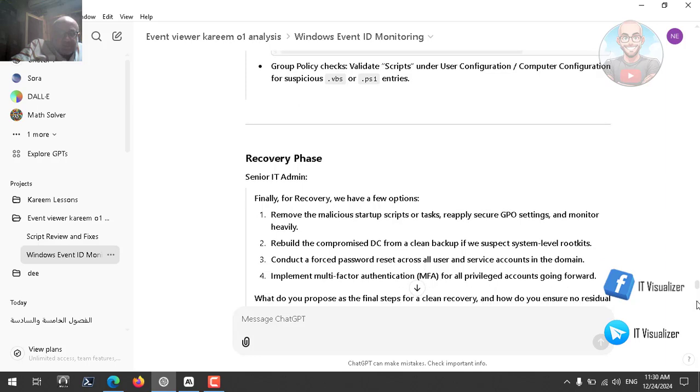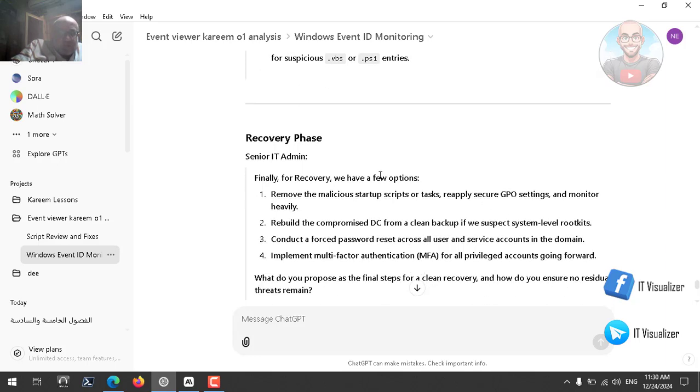Recovery phase. Finally, for recovery, we have a few options. Remove the malicious startup scripts or tasks, reapply secure GPO settings and monitor heavily. You can restore backups of GPOs if there are any changes done to the GPO. Rebuild the compromised DC from a clean backup if we suspect system-level rootkits. Okay, this is a kind of attack. Conduct a forced password reset across all users and service accounts in the domain. Correct. Implement multi-factor authentication, MFA, for all privileged accounts going forward.